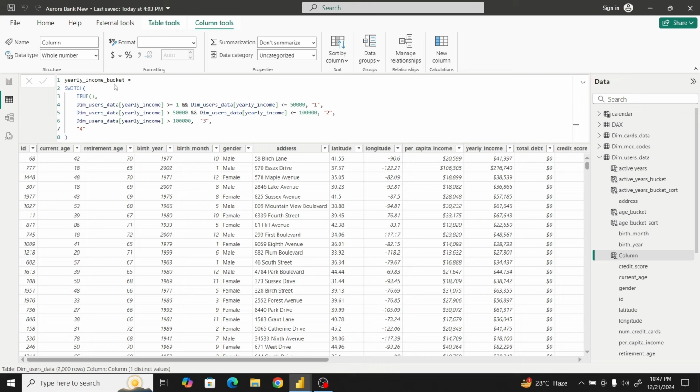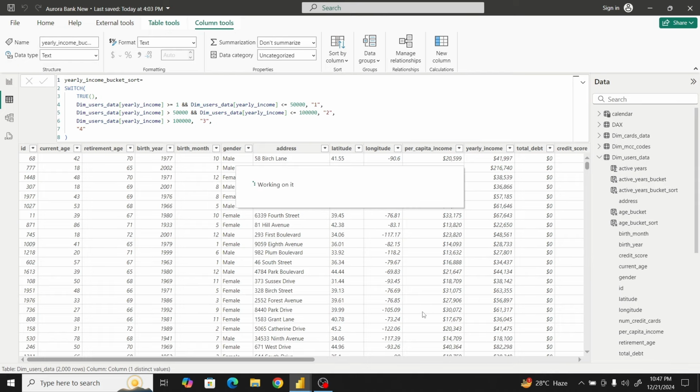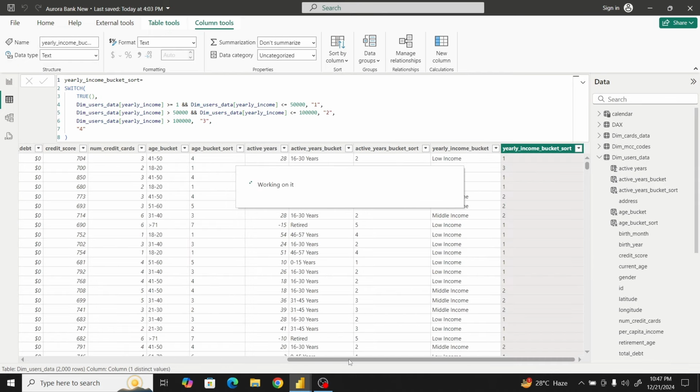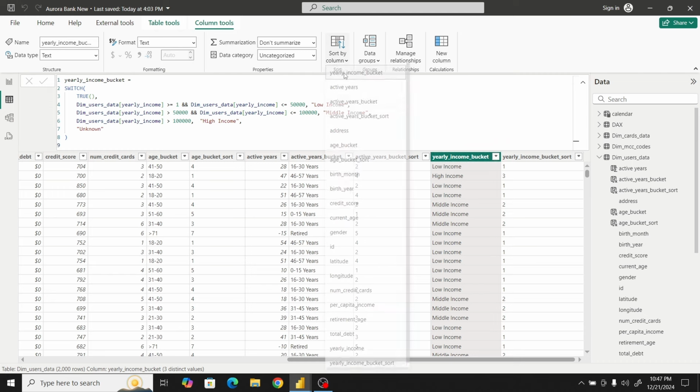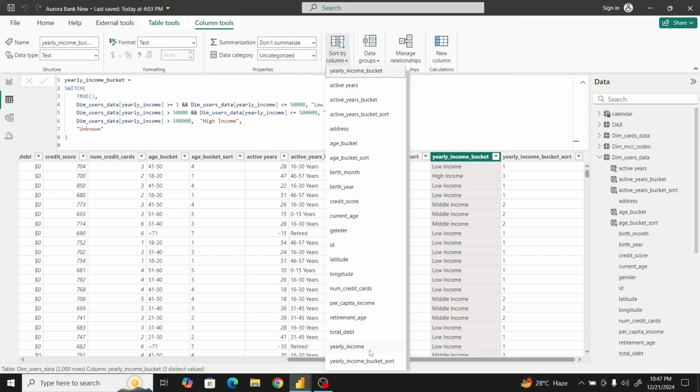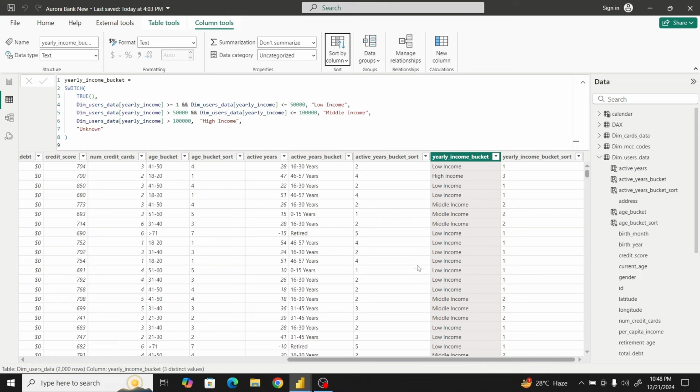Yes, we need to rename this to yearly income buckets. Then this should be the sort also. So I'll commit this right away. Great. So what I'm going to do next is stay on the yearly income bucket, right? Say I want to sort column and I want to sort it by the yearly income bucket sort.